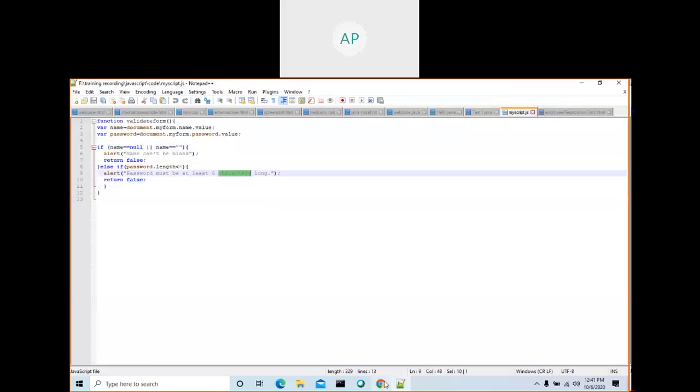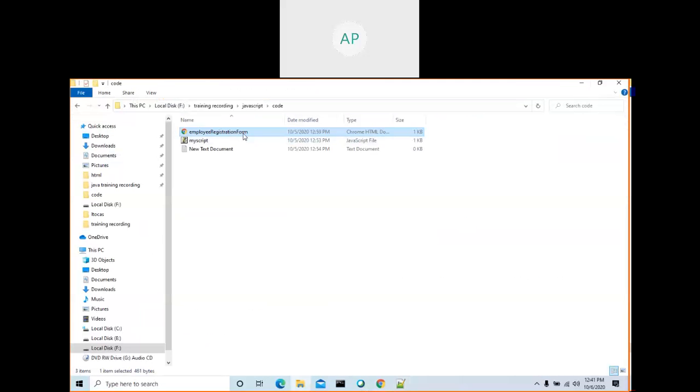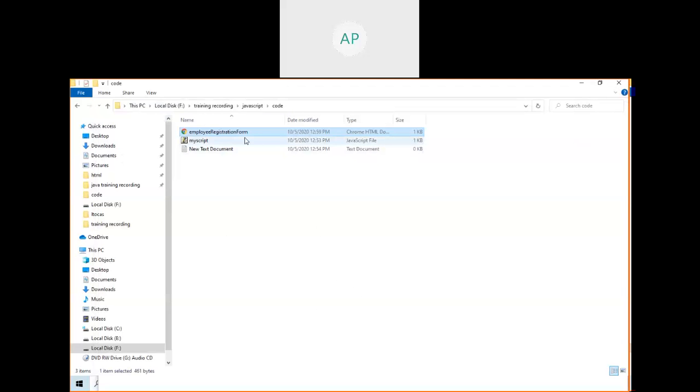So we'll try to run this one in our browser. Let me run this one. See here, a form is shown. When I click this, the JavaScript function is called, see name is blank. So I write something. Now see, password must be at least 6 characters in length. We click OK and let me try 3, 4. Now also it won't allow. Only when you write 6 characters, then it will allow. So that's how we coded it in JavaScript.